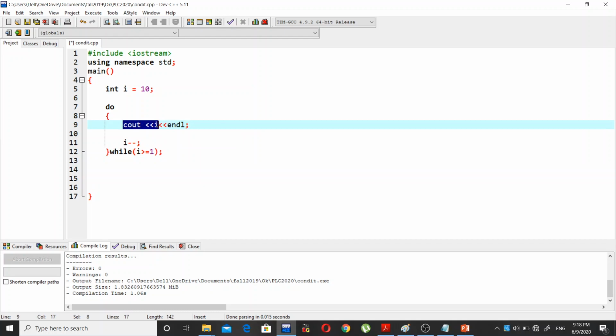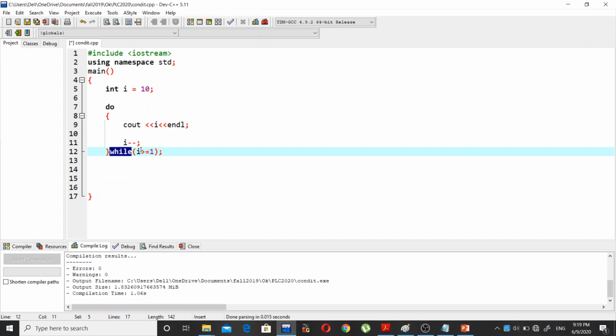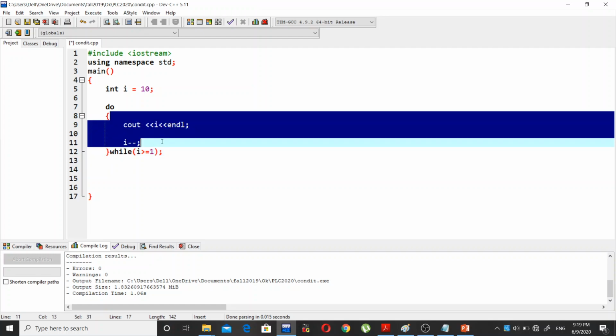This time cout 9 will be printed, and then endl. After this, 9 minus 1, the value of I would become 8. The condition is checked. 8 greater than or equal to 1 condition is still true. So if the condition is true, it's going to execute the body one more time, and it will print 8. After this, I minus minus, the value of I would become 7.